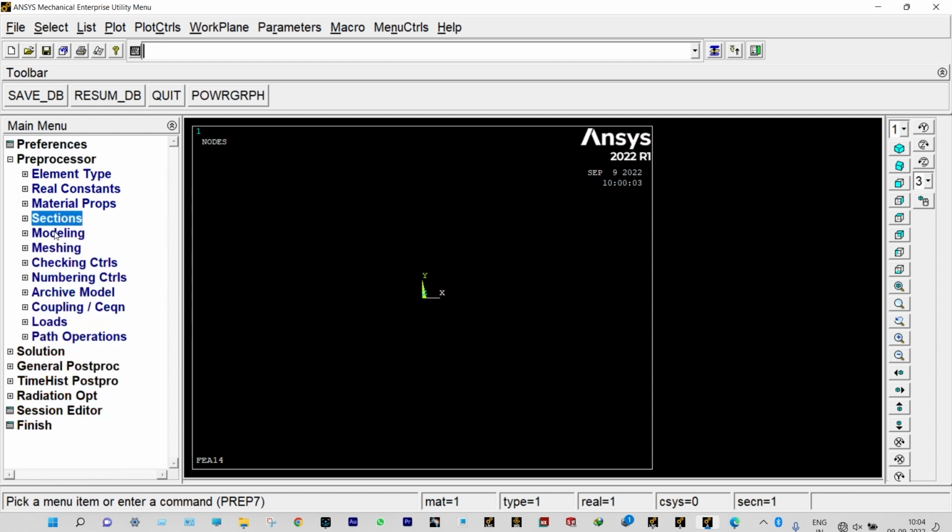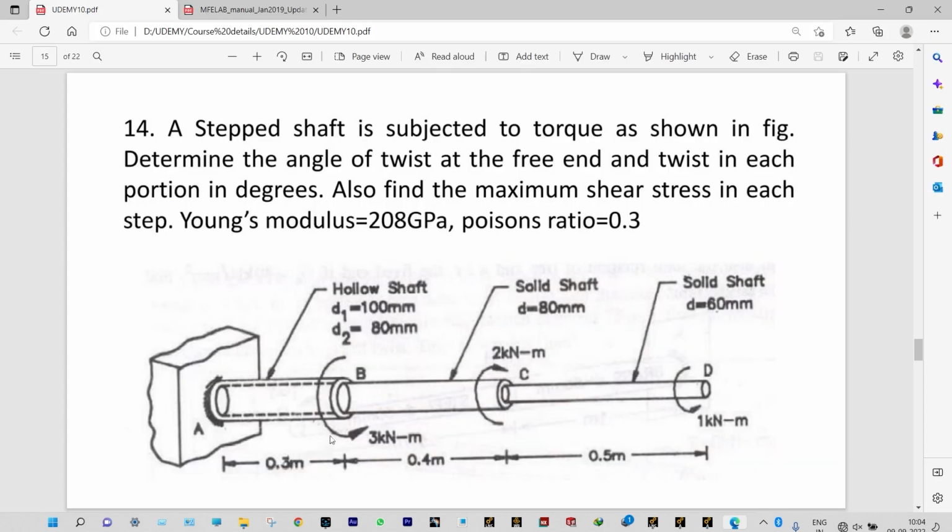Right, next to that we need to start modeling. Let us see the question again. So we need to create 4 different nodes. First node will be created at origin, second one will be at a distance of 0.3 meter, third one will be at a distance of 0.7 meter, and fourth one will be at a distance of 1.2 meter from origin.